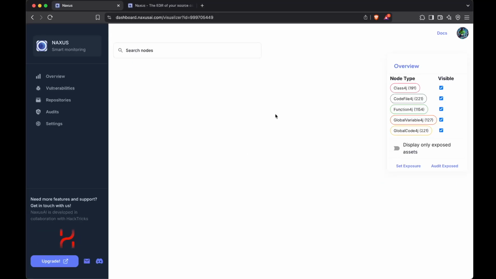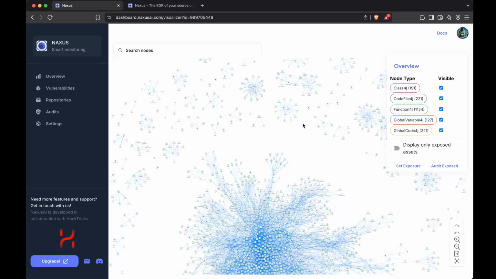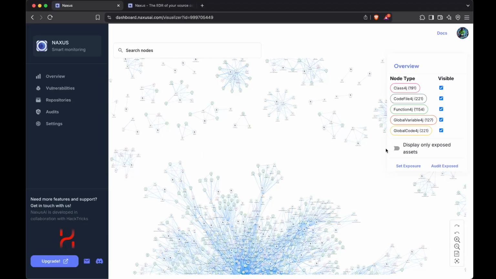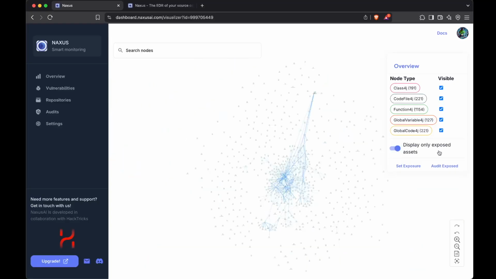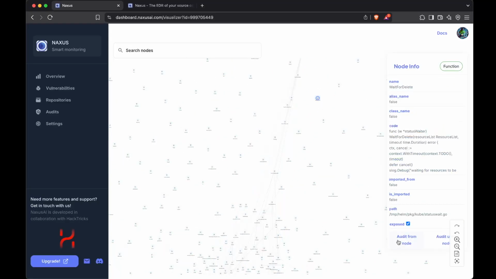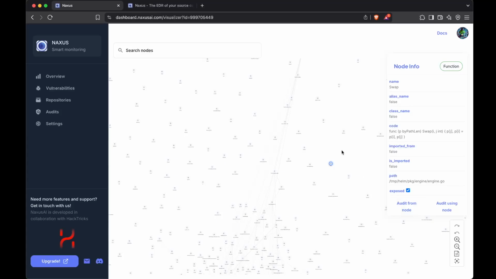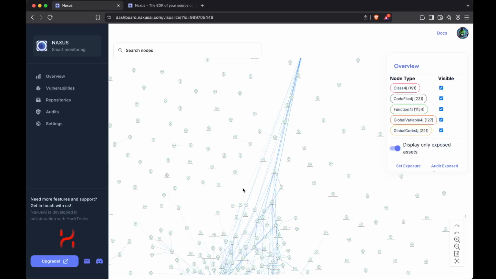And in order to do this easier, well, after the attack surface finder has ended, the page is reloaded, and here we got the exposed assets again. So now what we could do, instead of going node by node, clicking on audit from node, we could click on audit exposed, and basically NaxusAI is going to be getting all these nodes and clicking for you the audit from node button, or basically triggering an audit from all these nodes right here in order to find vulnerabilities.